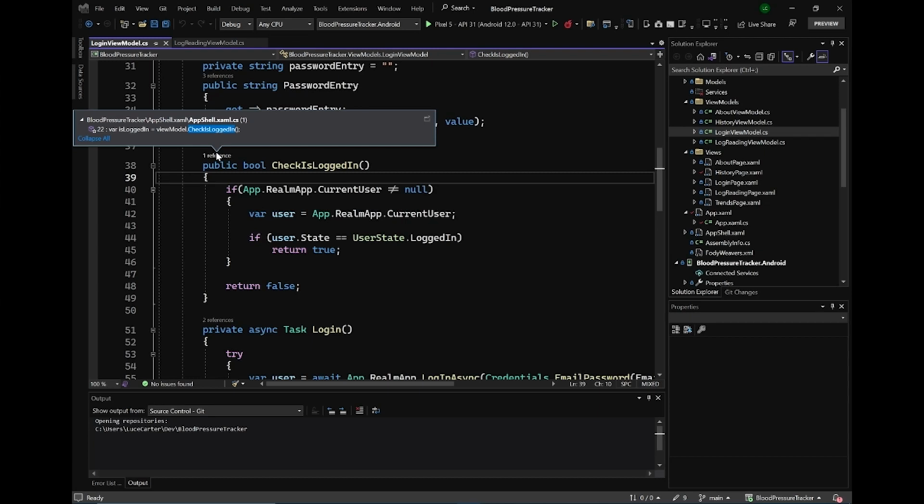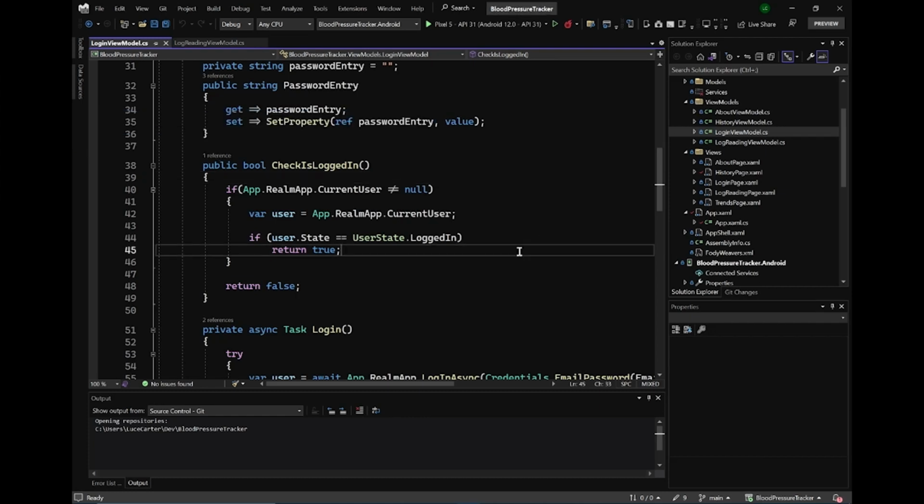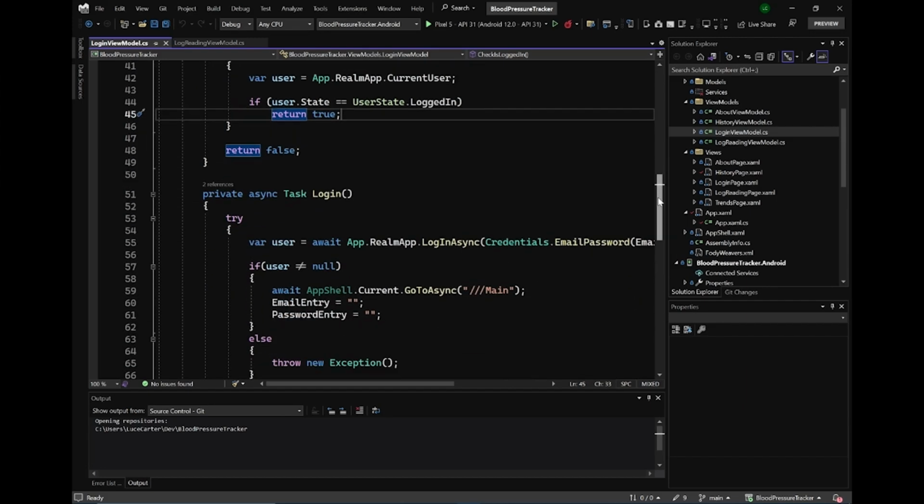So with app shell, I'm basically just saying when it's created, quickly check if you're logged in first, because if you're already logged in, why log in again? So it just says if the current user's not null, assign the user, check that they're logged in, and carry on. Then we had that login that you saw.